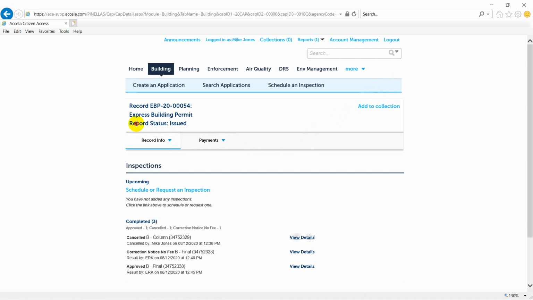So the status of the record is still issued because the internal staff haven't closed out this application or this permit yet. But that's the process that we go through in order to schedule an inspection and to check on the status of inspections on the public portal for Pinellas County.